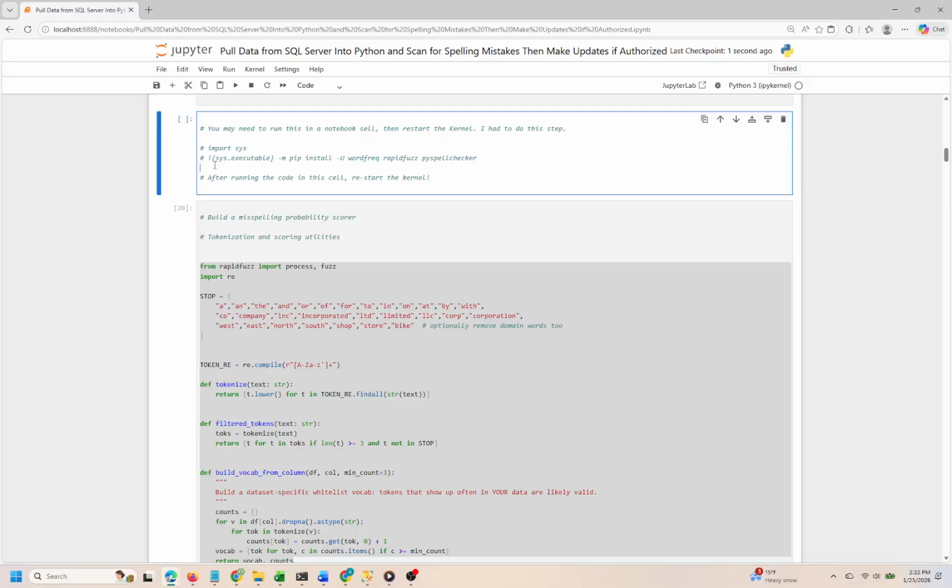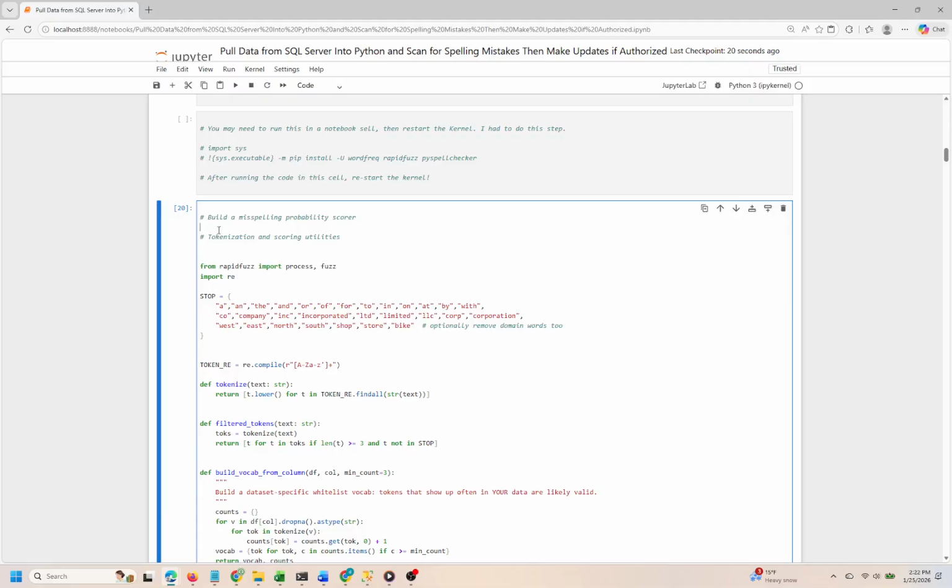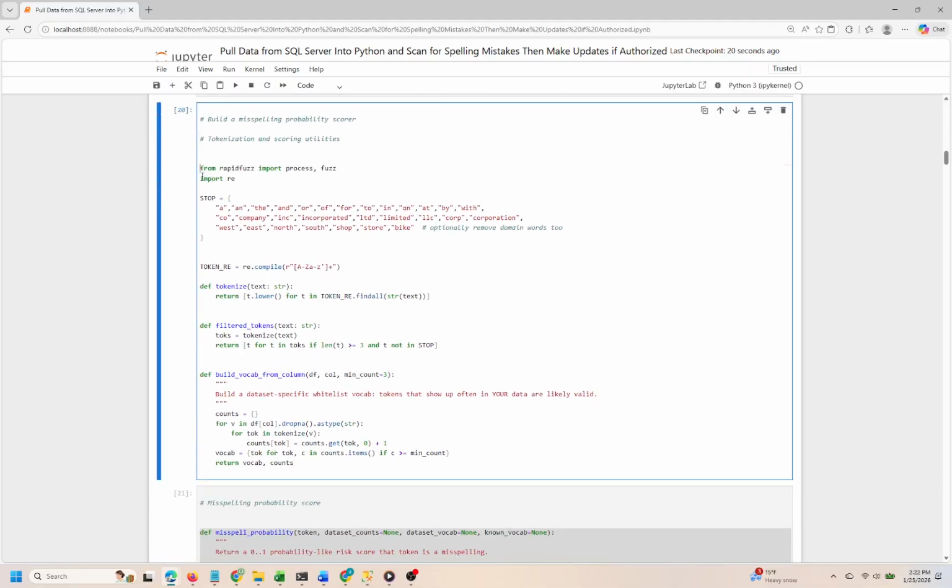Cell 6. In this cell, we're laying the groundwork for a misspelling probability score, which is pivotal for understanding text accuracy and improving user input quality. We achieve this by focusing on tokenization and scoring utilities that will help us process text effectively. The code begins by importing necessary libraries, namely RapidFuzz, which is great for fuzzy string matching, and re, which is essential for regular expressions. We've also established a set of common stopwords, which are typically less informative and will be filtered out in later stages. This ensures that our analysis prioritizes meaningful vocabulary.